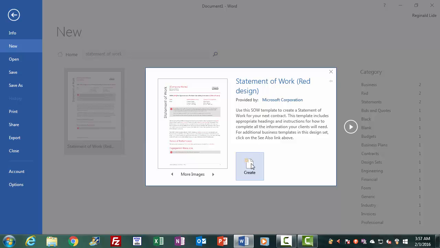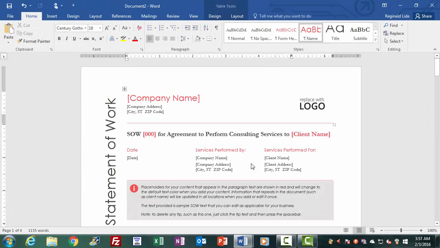We are then taken back into the text area with this new document created from template now in the text area, ready for us to edit.